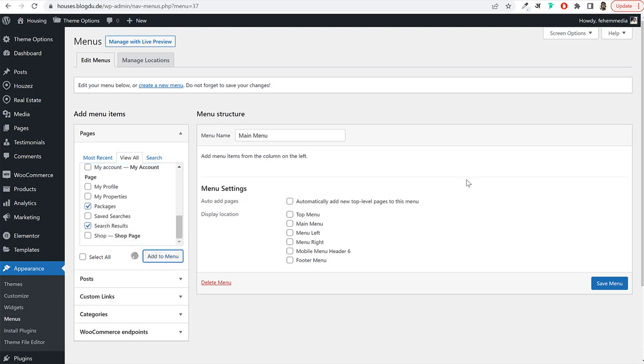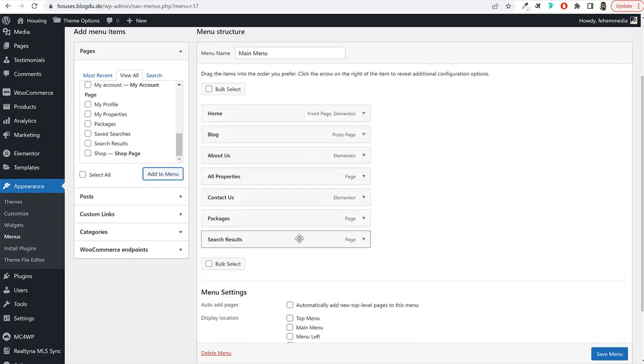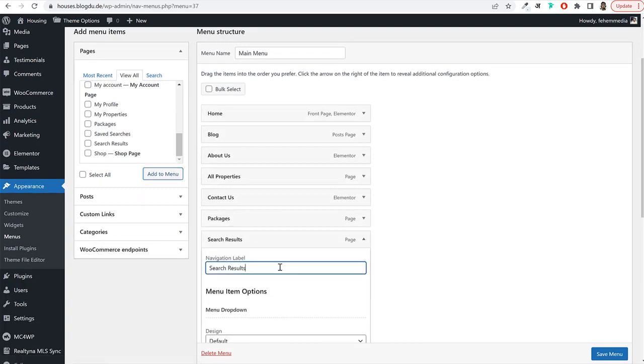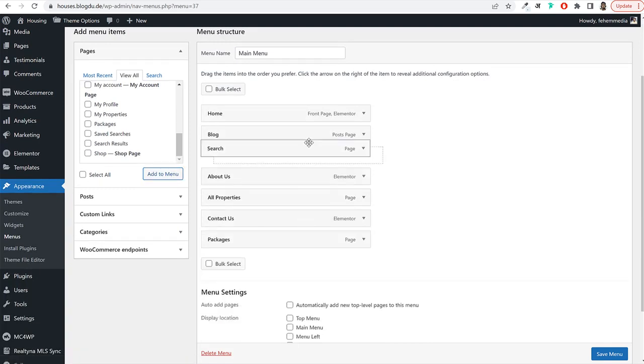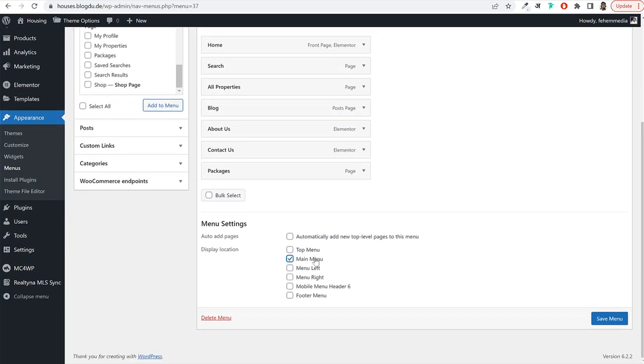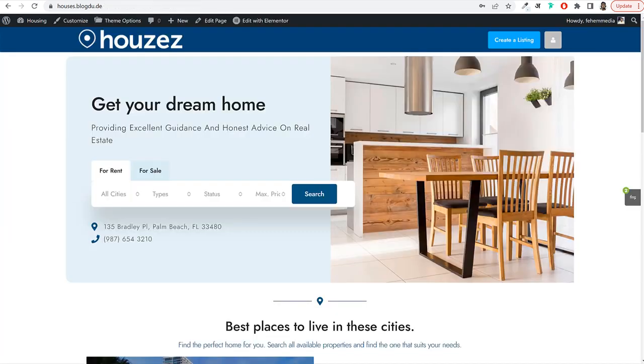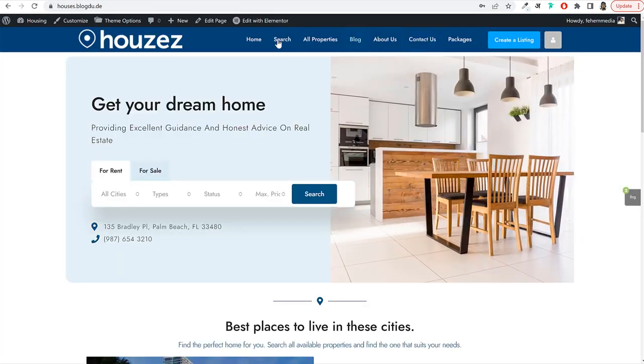Now instead of search results, I just want to type in search. All right. And I want to bring this search at top, above all properties over here. And tick mark this, main menu. Click on save menu. Now once you create this menu, if you come back to your website and refresh it, you will see you have this menu over here.